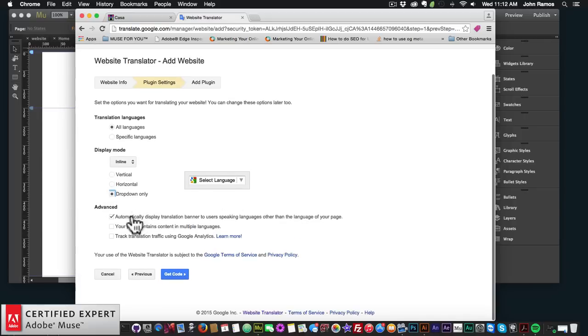And then here in the advanced section, we can automatically display translation banner to users speaking languages other than the language of your page. And then we have your page contains content in multiple languages. You can check that off if that's true. And then here we have track translation traffic using Google Analytics. And you can learn more about this by clicking on Learn More. For now, I'm just going to leave this one checked, the first one, which says automatically display translation banner to users speaking languages other than the language of your page. Okay, very good. And then finally, I'll click on Get Code.